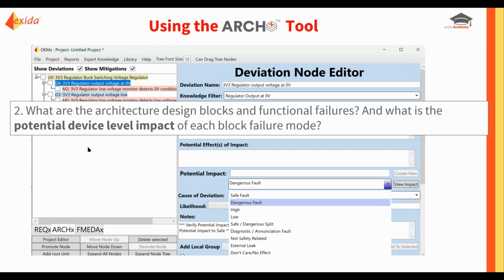Keep going. I need to know the architecture design blocks and the functional failure modes of each block. So for any given unit, and that's the beige color here, we need to know what are the failure modes. We've got that. And for each failure mode, we want to know what's the impact. So to choose and document impact, we go down to a pull-down list, which gives us a set of the 61508 failure modes.